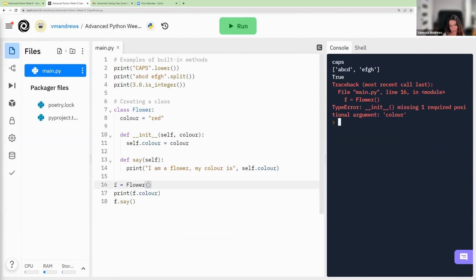So line 16 no longer works as normal because init is called whenever you create an instance of your class. So whenever you do the class name with the brackets, it's calling init. And the arguments you need to add in these brackets are whatever you have in here. So if you don't have an init function, that's okay, you can leave it empty. If you do have an init function, you need to give it all the arguments after self that you've defined for it.